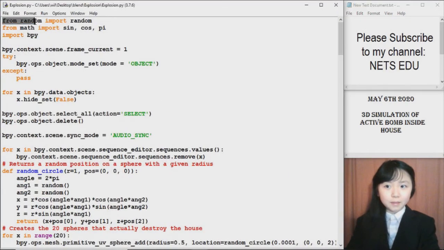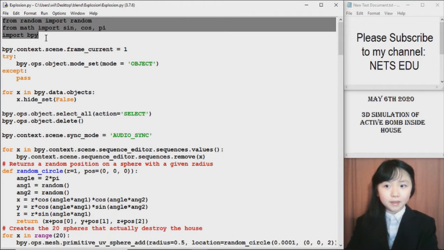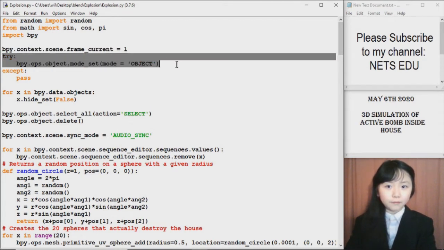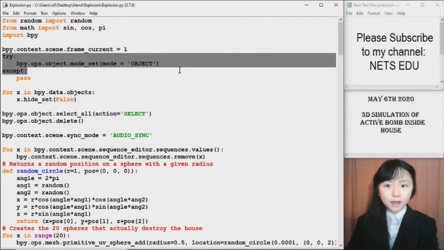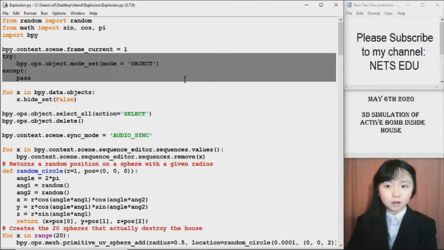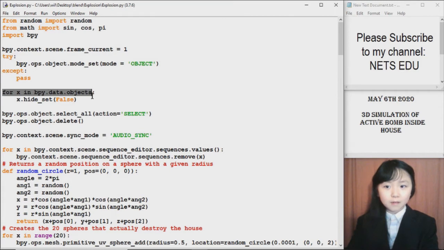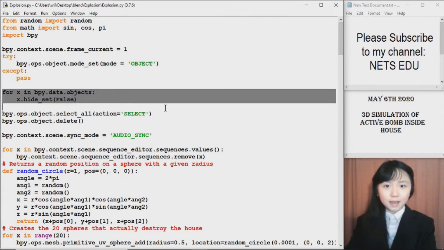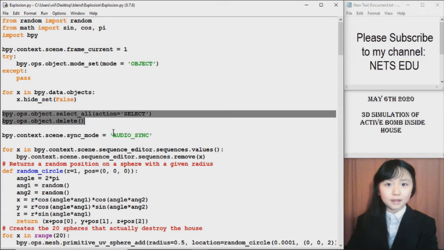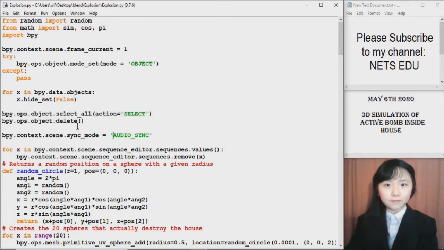First, you can see I import these things on top. I will be using them. Now I go to frame 1, and here, in case our Blender file is not in object mode, I set the mode to object. That way we can edit things or add objects. Now, I want to show all the hidden objects because sometimes there may be hidden objects that we don't want. Then I select all and delete them. Now we have an empty Blender file to work with.